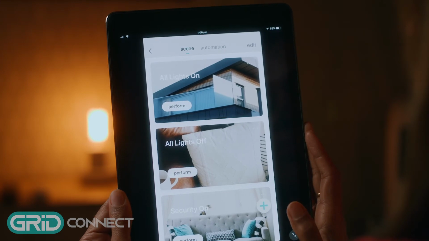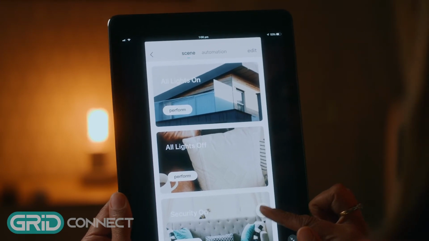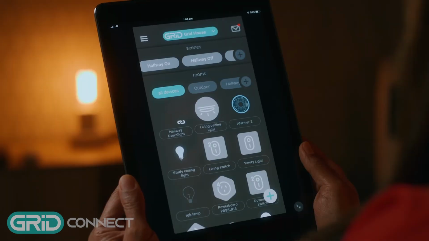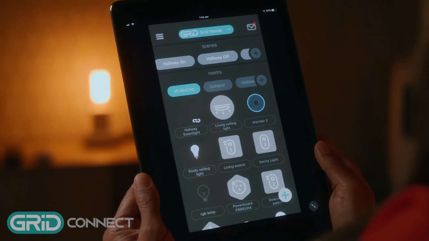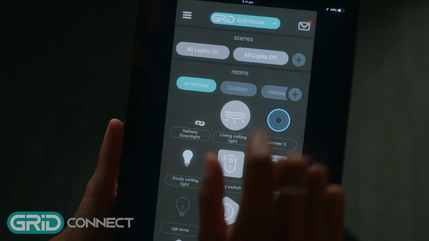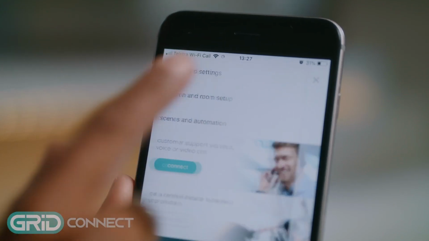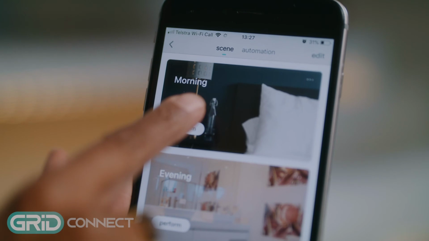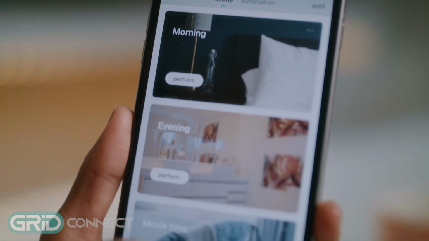To add another scene, touch the Add icon, bottom right of the Scenes tab. Or click on the Add icon under the Scene section in the dashboard, select Scene, and you're away. You can create scenes for any mood or event so you can enjoy your smart home.